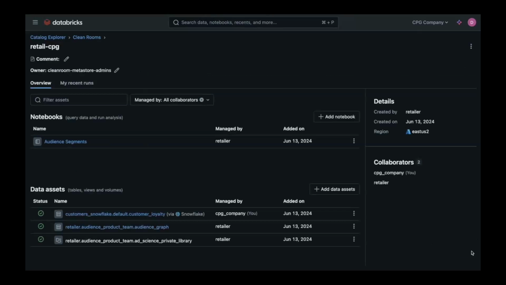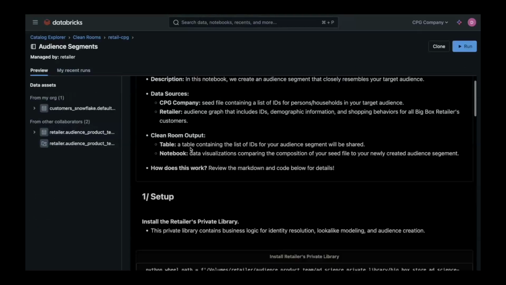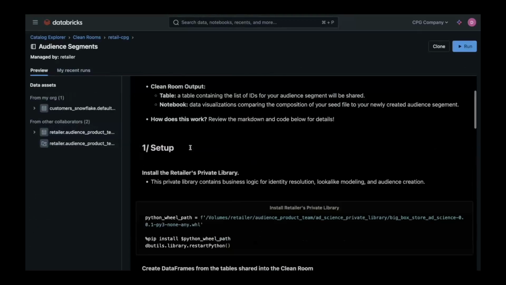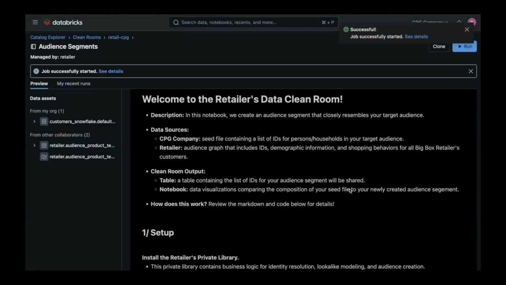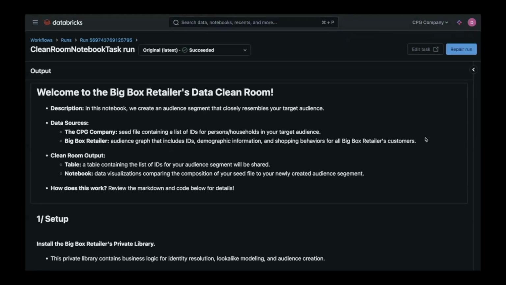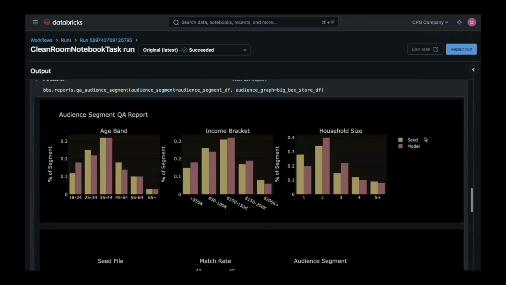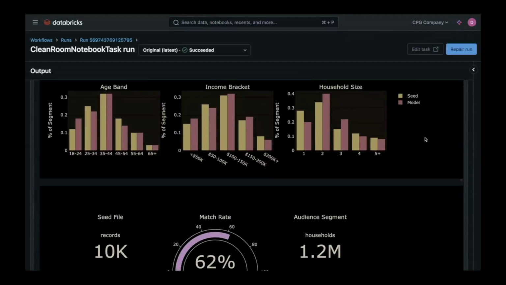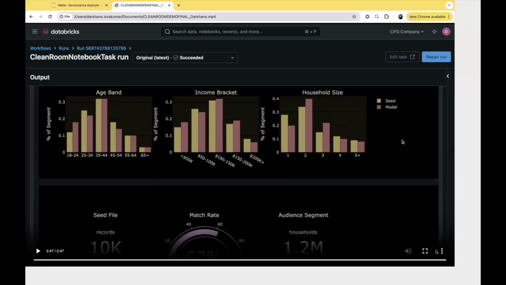And now, my favorite part. I inspect the notebook, and the code looks great. Then I go ahead and run it. The job has successfully started. And after a few seconds, it completes running. And I have delightful visual results to help me understand that we can target 1.2 million households for our campaign based on customer factors such as age, income bracket, and household size.